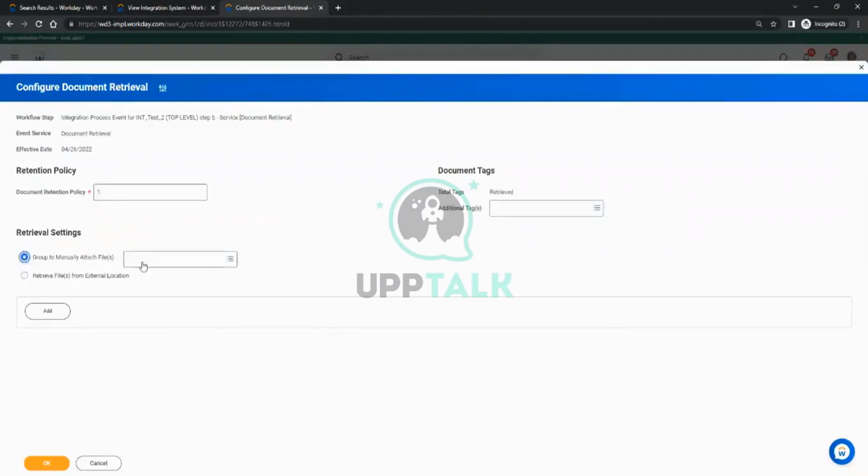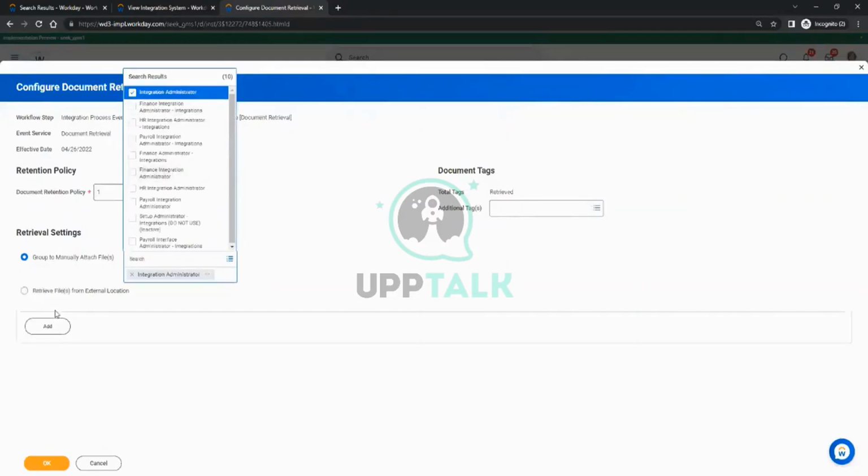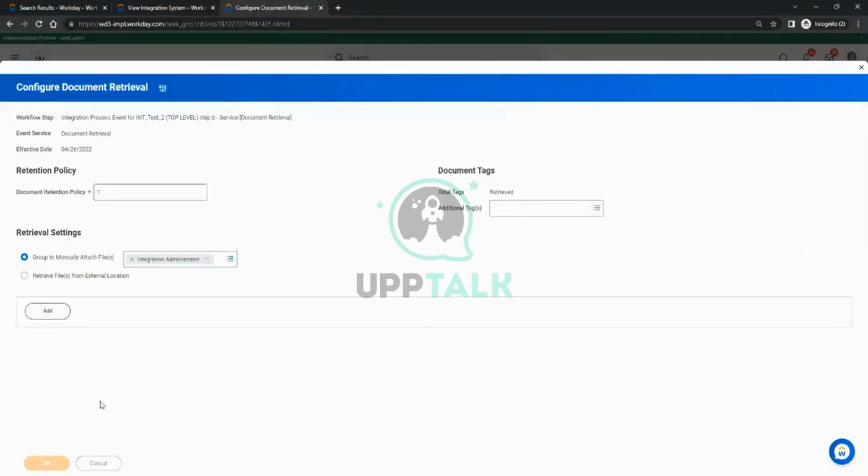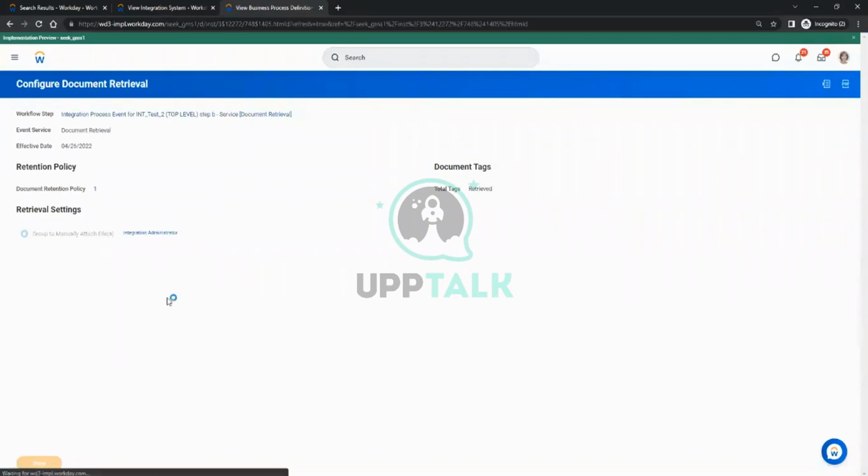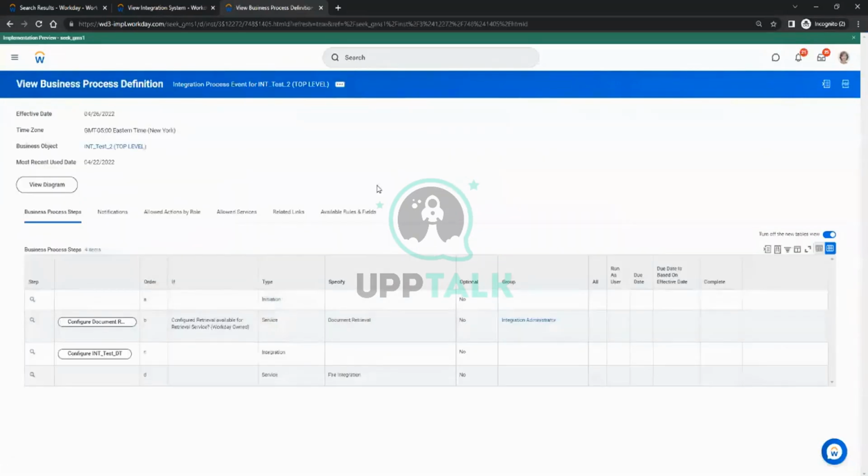Let's, right here, let's make it integration admin. This is how you trigger and configure the business process for an inbound integration where the DT runs first. Right, first the DT runs.